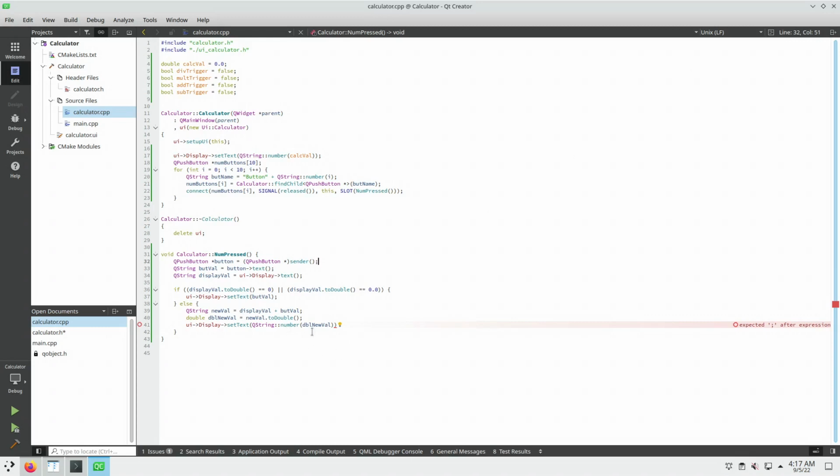So push button, button pointer, QString button value, display value, QString new value, display value double, new value, UI display set text, QString number, double new value, G and 16. Precision 6, precision 16.